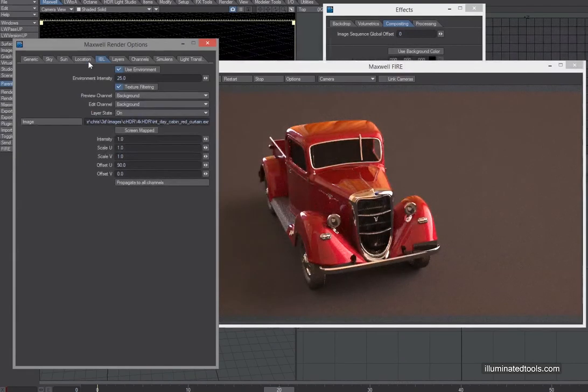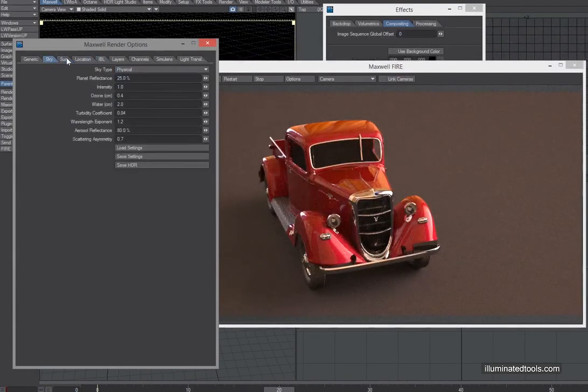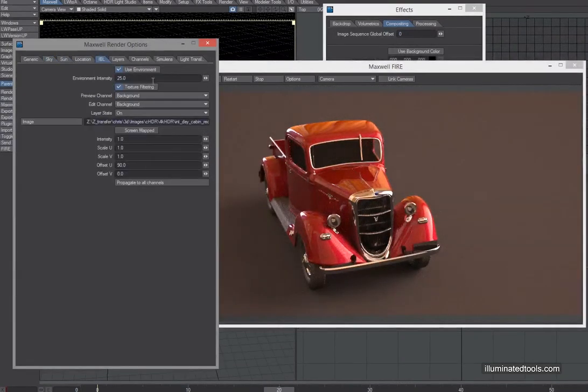Just use environment. Now we don't want to do any of these other options. We just want to use only the environment. And that's how it works. Maxwell's a very, very pretty renderer, and it's actually not as slow as a lot of people think. So it's a good renderer. Okay, so that is Maxwell.